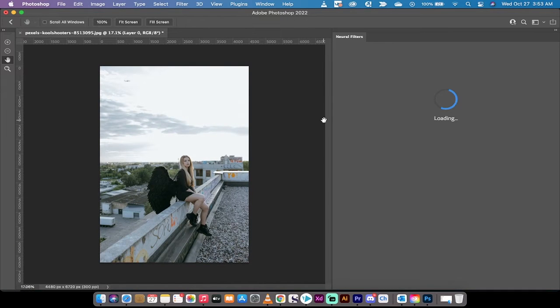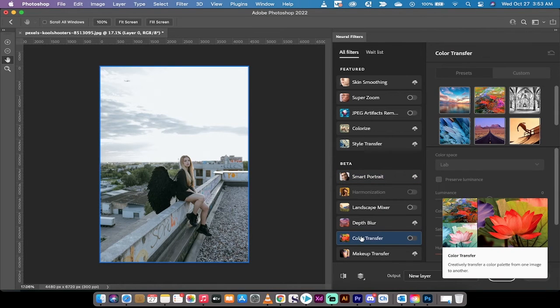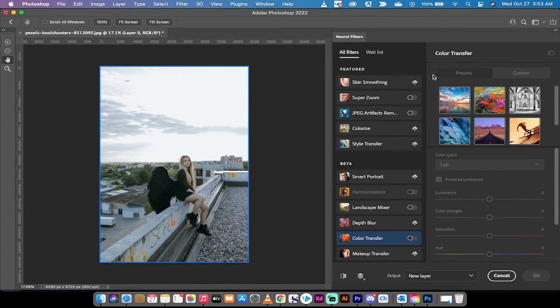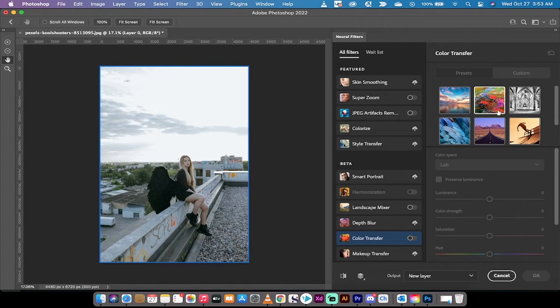Under neural filters, there's a whole bunch of new ones, but the one that we're looking for is called color transfer. Now, color transfer has two big options. One is the presets. So let's just say any of these images, maybe they've got a style here that you kind of like. Let's go ahead with this one just to show you as an example.